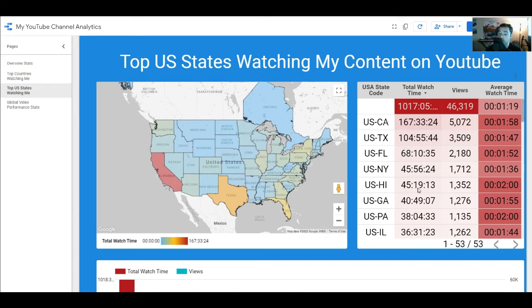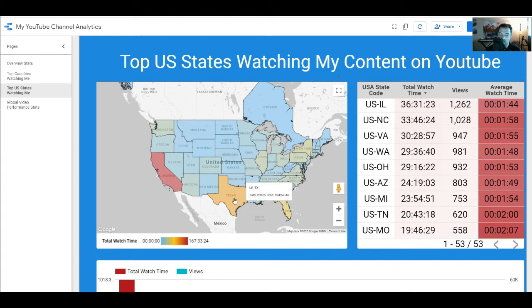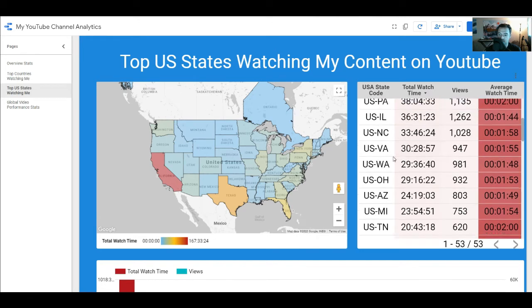And even though I have more total watch time, I don't have that many views, right? So good average there, good performance in Hawaii, and it just allows me to see those stats and kind of what I have going on there, right? So I can hover over this map and I can see total watch time sum, and just look at that. That's super cool, and something that's really interesting for me.